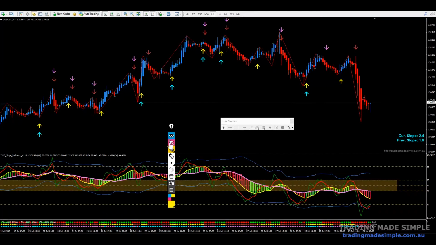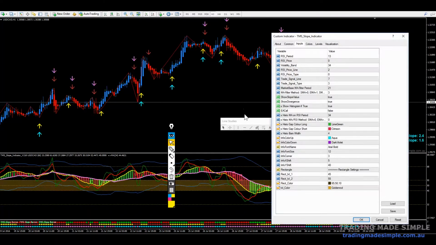Now let's have a look at the TMS slope indicator first. You can see here we use the 13 RSI. Our red line is a 7 moving average, but we're using the linear weighted. Our yellow line, which is the market baseline, is 21 linear weighted. And then we have our purple line, which is the 34 simple.